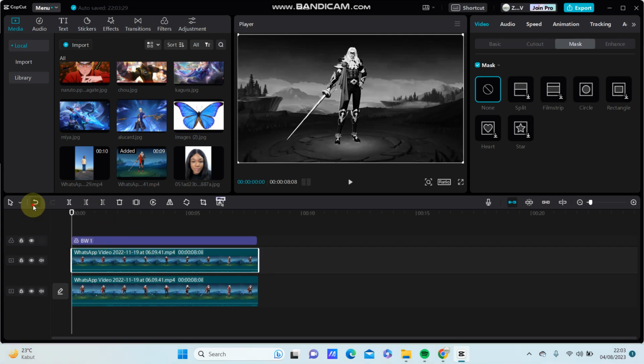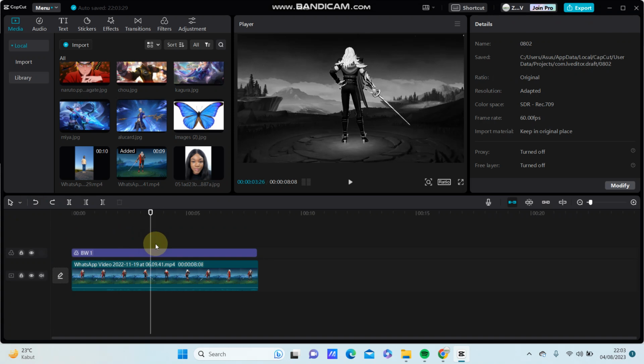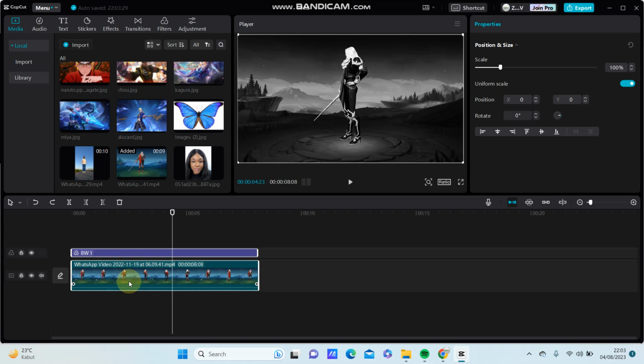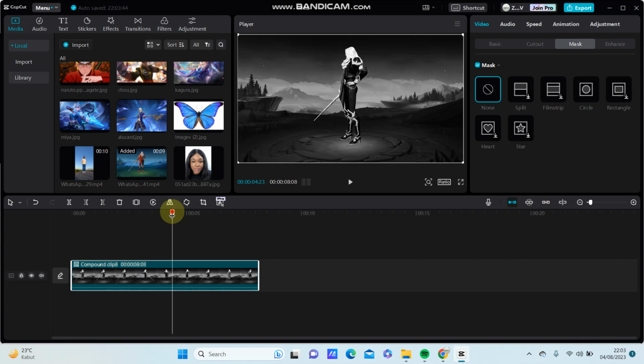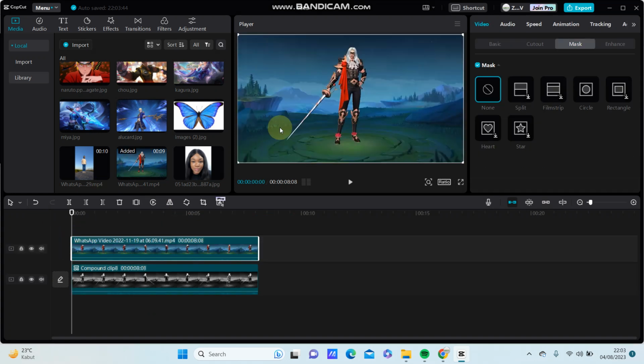But before, you are just going to compound clip, select the clips, right click and create compound clip, add the same video as an overlay put on top.